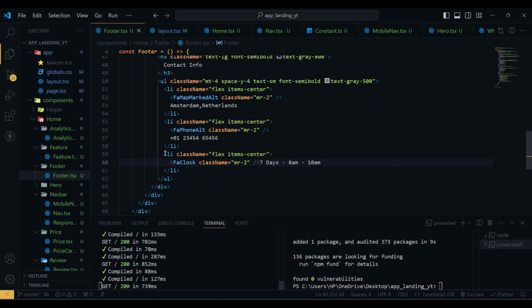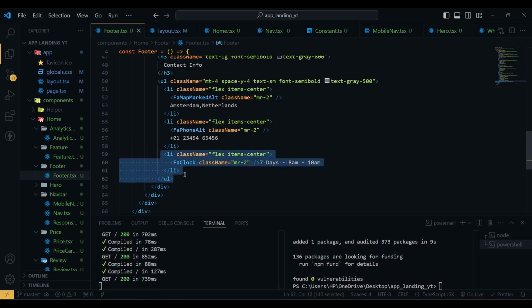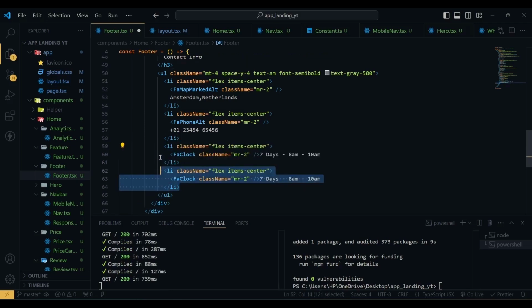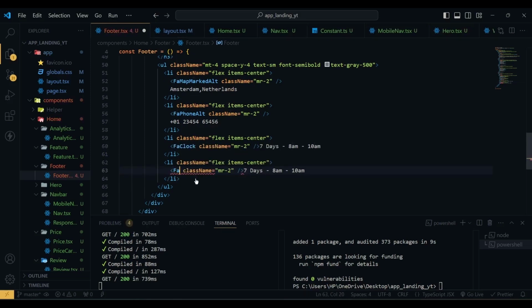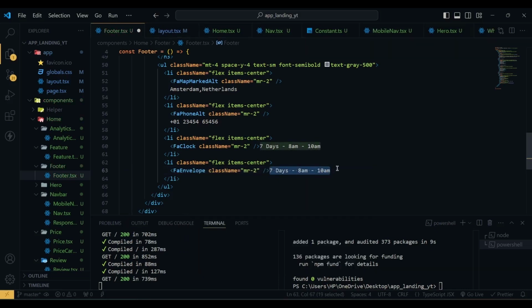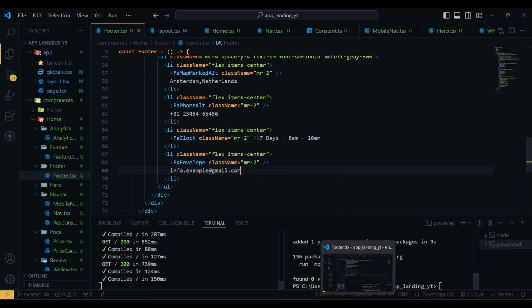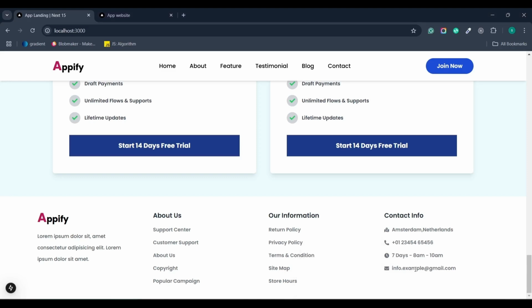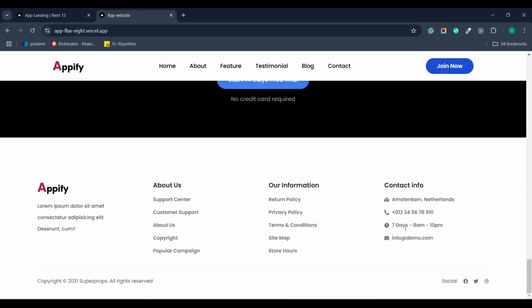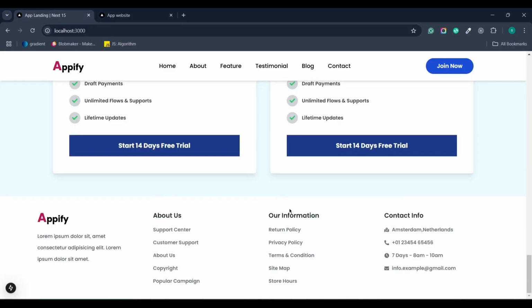Hit save, and let's copy this one more time, and the icon will be here, fa envelope, and the text will be info.example@gmail.com. Now hit save and go to your project. So here you can see it looks very nice. So just like this one, we have the icon and the text.